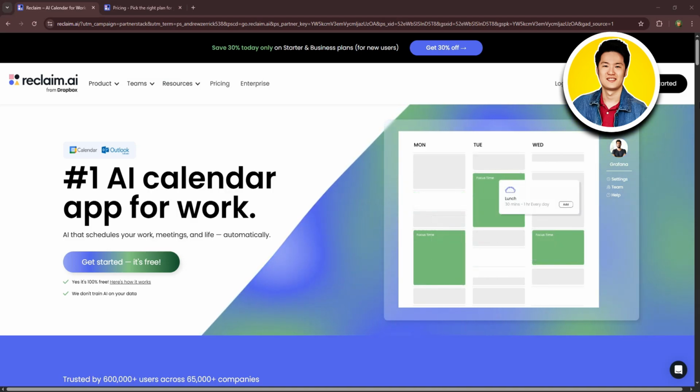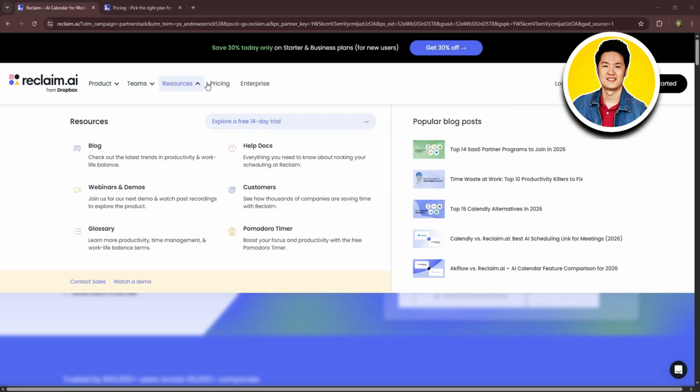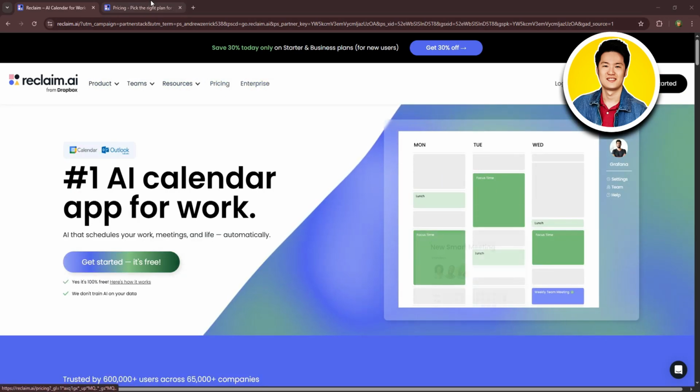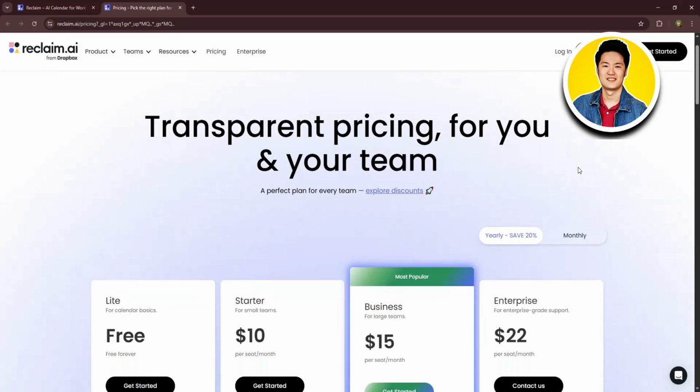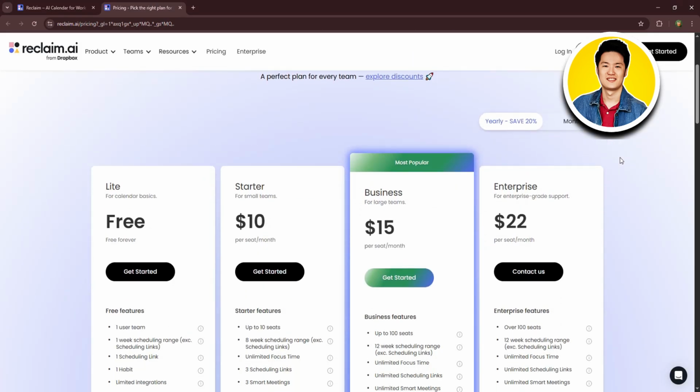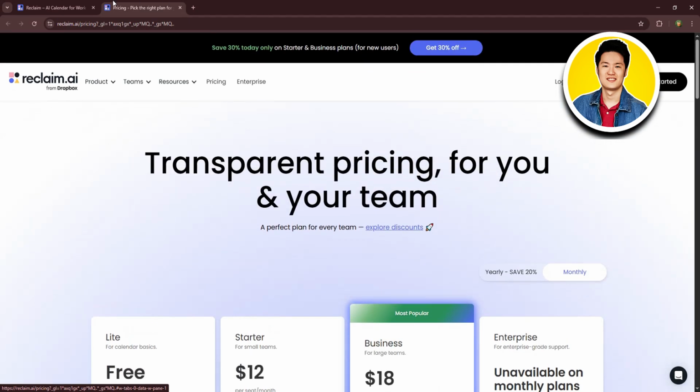After clicking on my link below, you'll be brought to this page. From here, let's go over to the top section and click on Pricing. So once we're here on the pricing page, you will be able to view all the plans that they offer, starting with Light, Starter, Business, and Enterprise. You can also switch between monthly and yearly plans. So go through them and choose whichever one that you want.